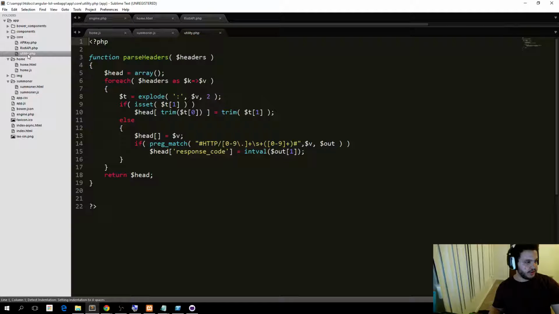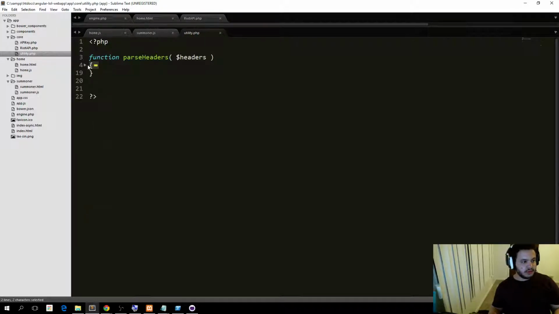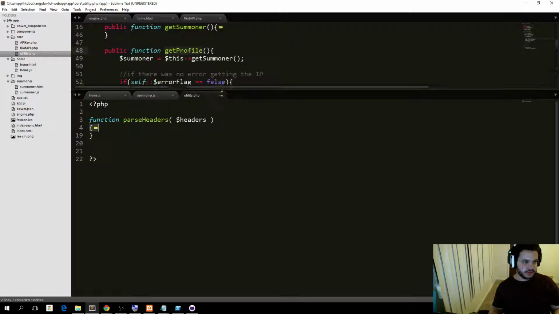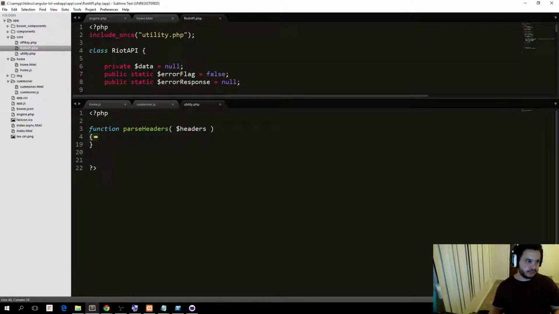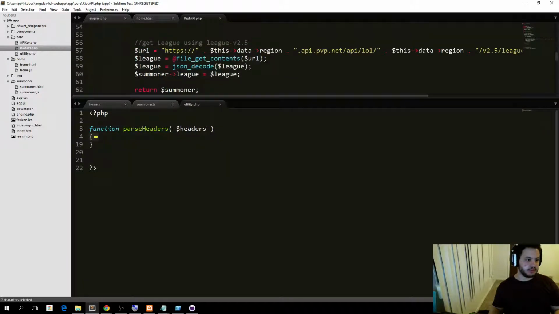So utility.php, this is gonna be like a global file that we can put in, say if there's some PHP function that does something in particular, whether it's parsing some response or modifying an object, and we know that we're gonna use it in possibly other places in the future, we'll put that function right here. And then if we want to reference it or use it in a class, we just include it in the top. So in Riot API, I had to include it because I'm using parse headers.